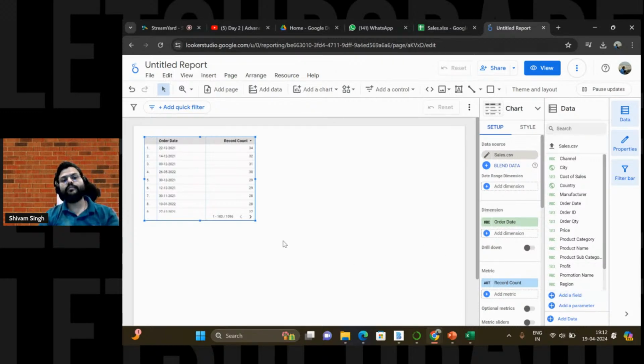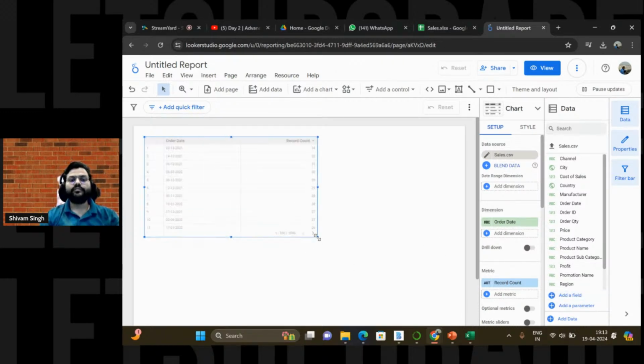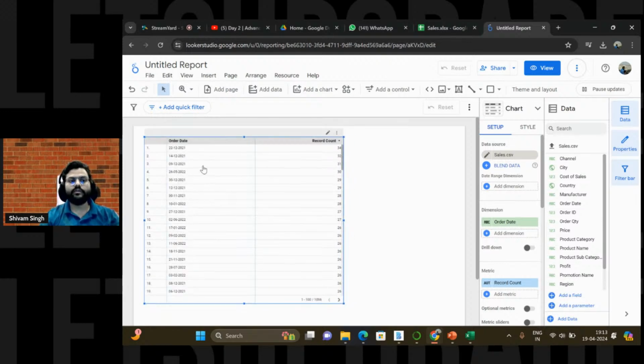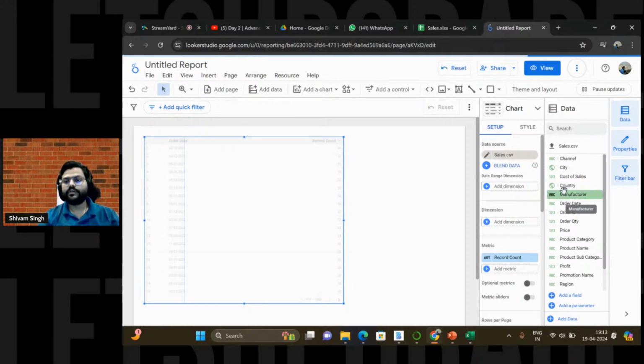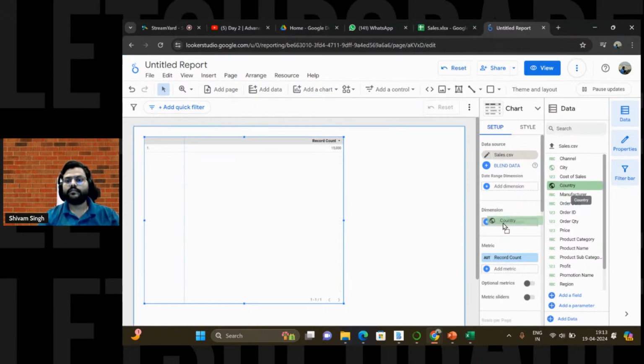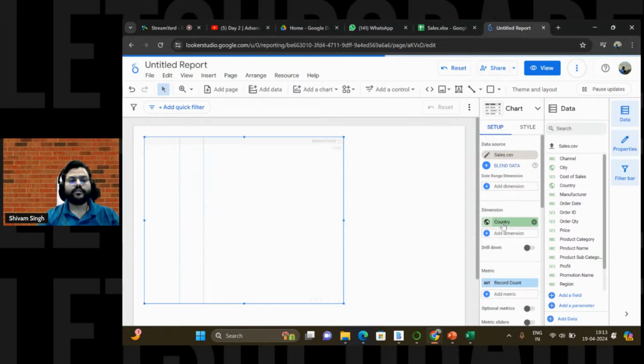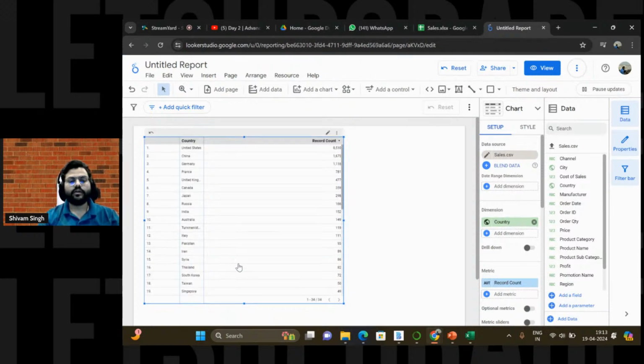For doing that basic calculation, guys, we can use this table itself. So let me increase the size of this table. And instead of order date, we can take some other value over here, maybe the country. Okay, so let's add country over here and see what we are getting. Yeah, now we have data from multiple countries, with the country names.